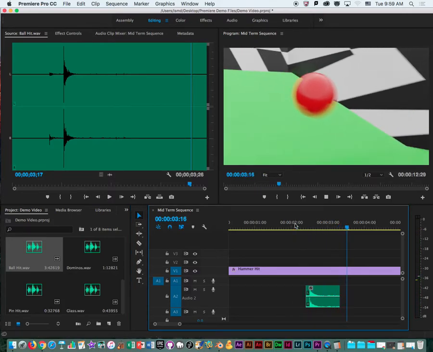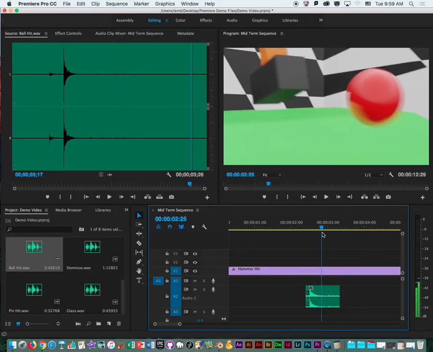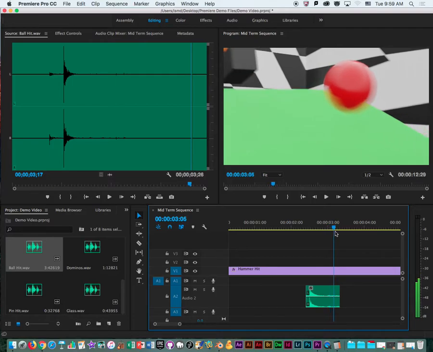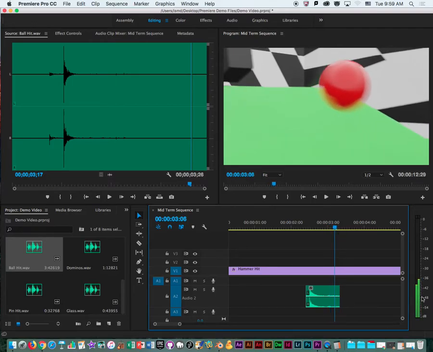Another thing. Right now we have audio, and once we get to the end of this clip, you can see there's something going on. If you look to the right, there's a decibel level of how loud our scene is.